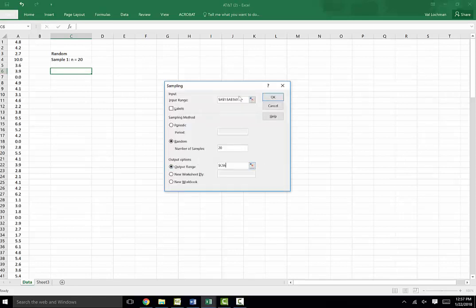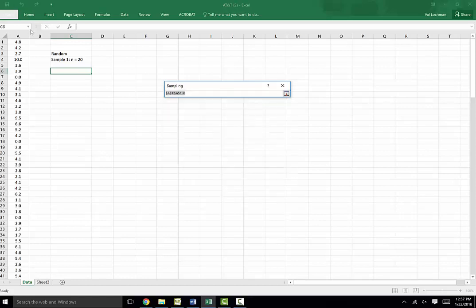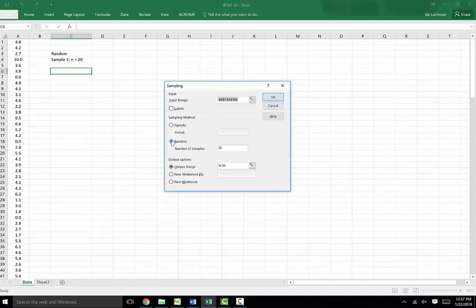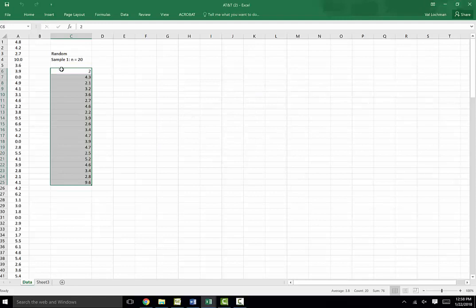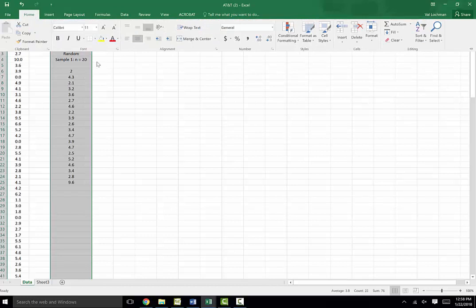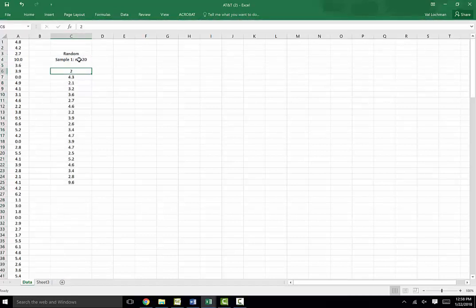Okay, so let's just run through this again. Input, that's the data that we're going to be using to collect a sample from. Method, random. Number, that's how many observations you would like to have in your sample. Output, that's where these numbers will be stored. Press OK, and now I have this sample right here. Because I like things organized, I'm going to go ahead and center them all. So here's my sample number 1, random sample 1, and these are observations that I got from here.